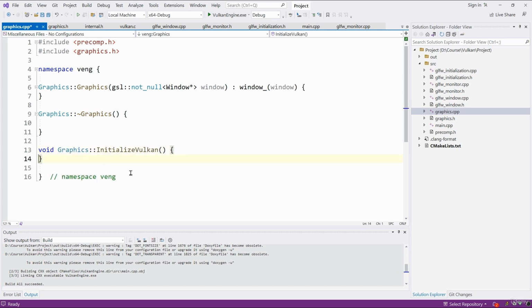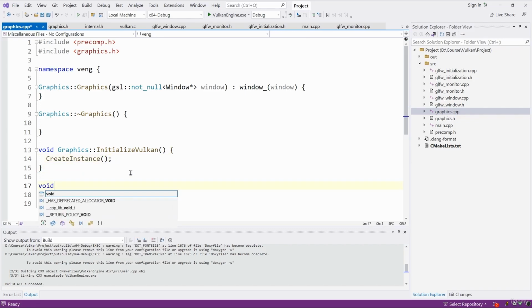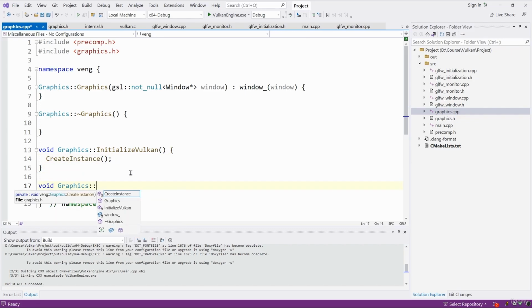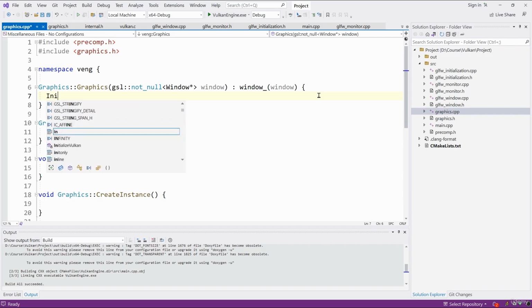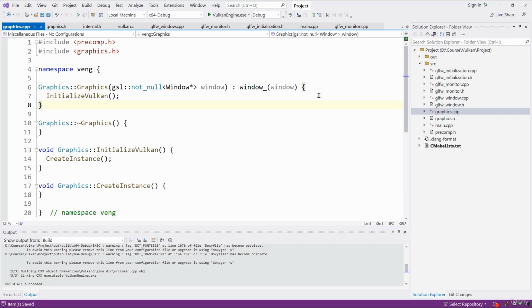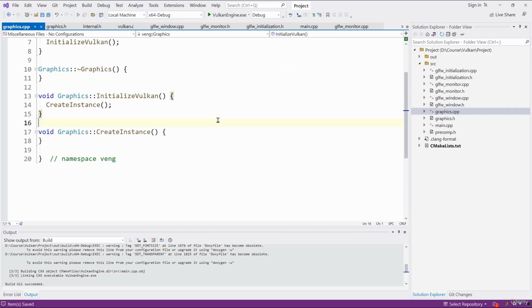Initialize Vulkan will go over all of the objects we will create in the course, needed to initialize the API. Create instance will just be responsible for creating the Vulkan instance, and the initialize Vulkan method will call the create instance. On the other hand, the constructor will call initialize Vulkan. We will now start writing the code for creating the instance.